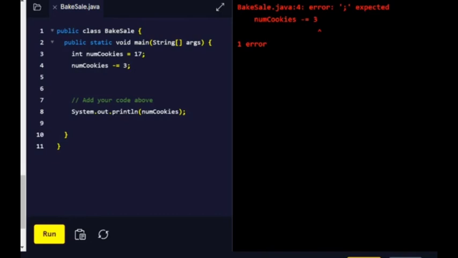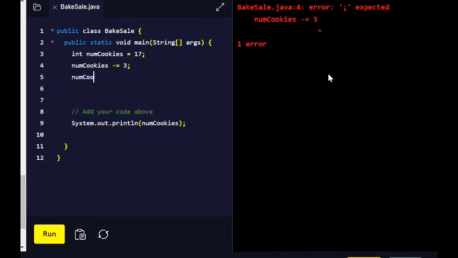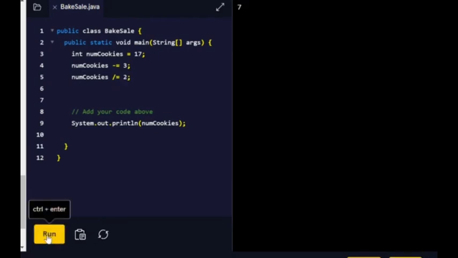Another customer buys half of the remaining cookies. Use the appropriate compound assignment operator to reflect this change. Okay, so another customer buys half the cookies. And we can just divide it by 2. There you go.